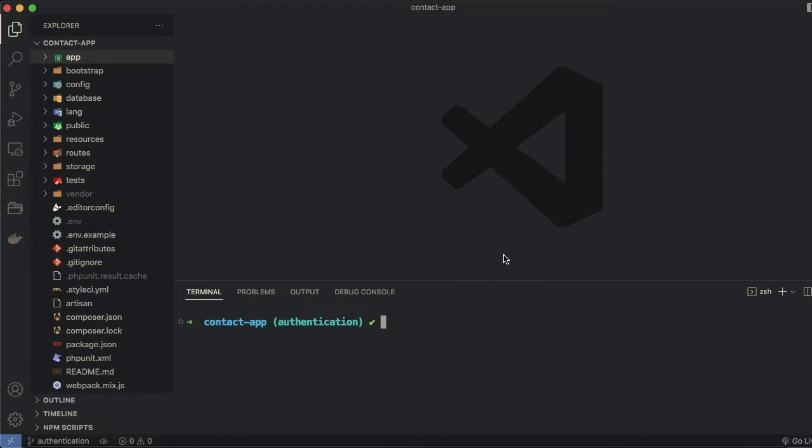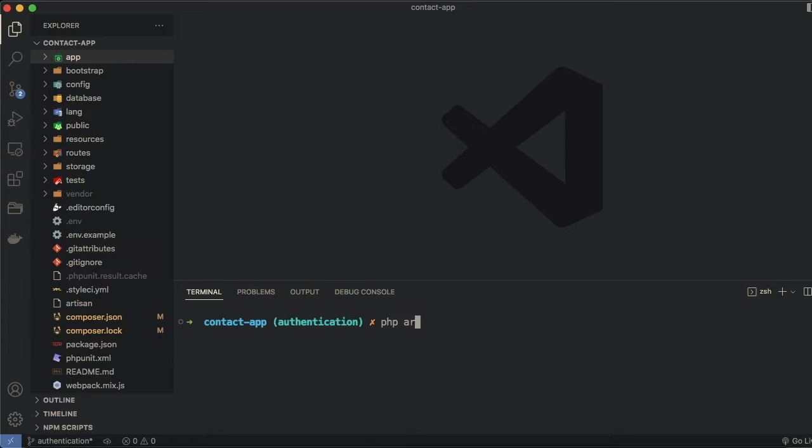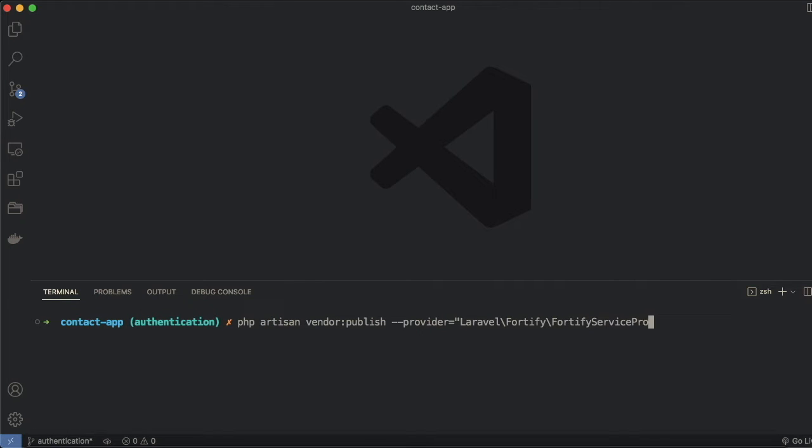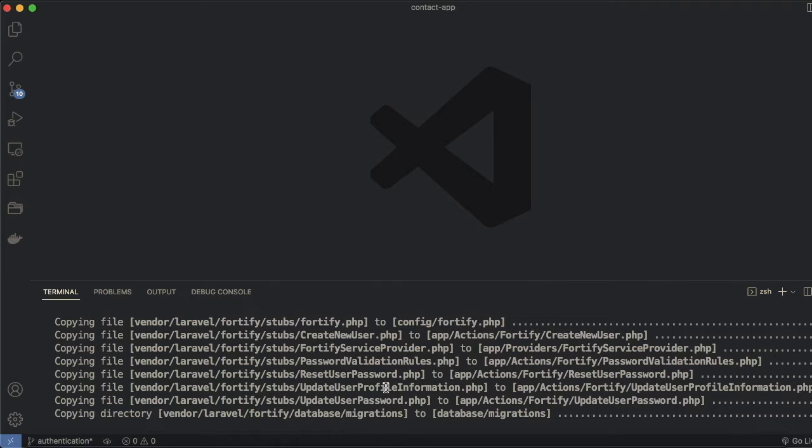Alright, let's open up our terminal, then install Fortify package. Once it is installed, we need to publish Fortify's resources using the vendor publish command. As you can see, the command published Fortify's configuration file and published some actions to our app. It also published the Fortify service provider and database migration.